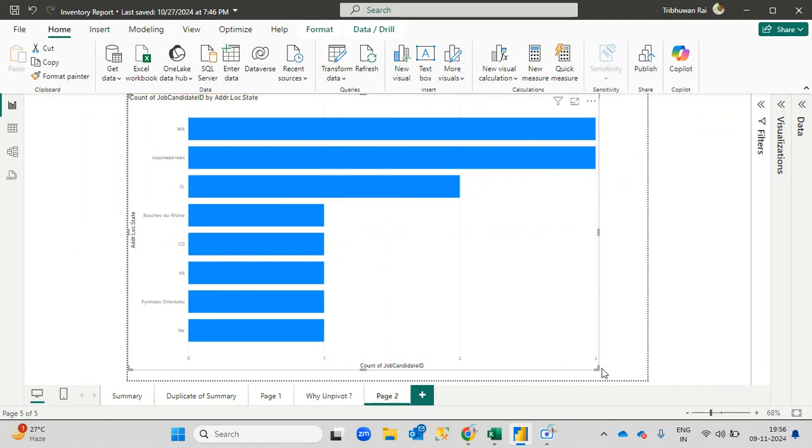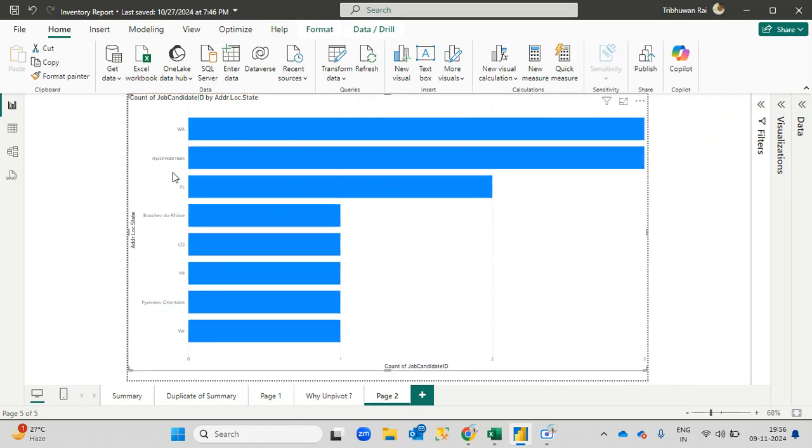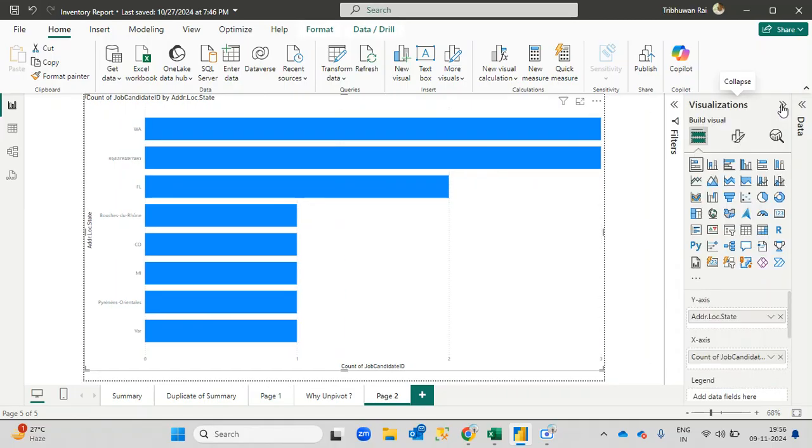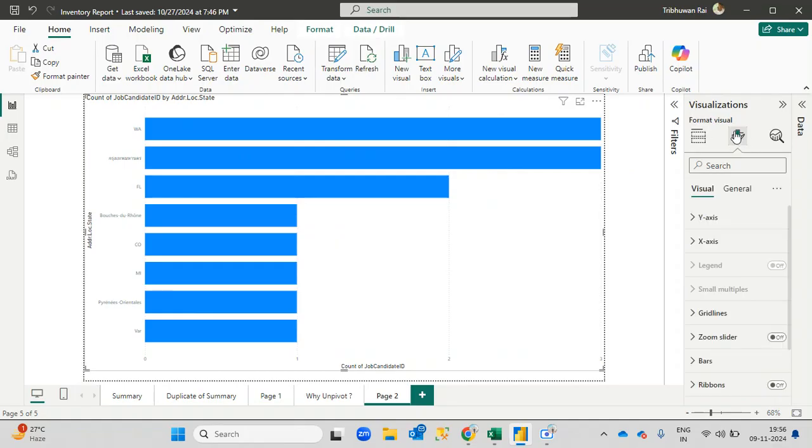So if you are able to see, let me format it because these are very small. Whenever you want to format your visual, you need to open your visualization pane. So I open this and you have a format button. Just click on this, and this is called the x-axis and this is called the y-axis.